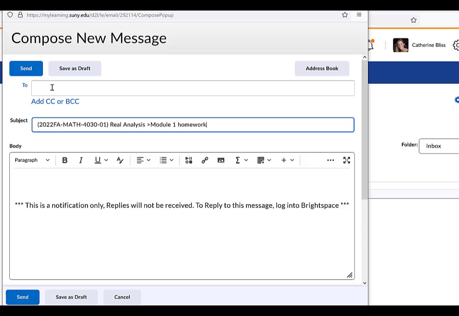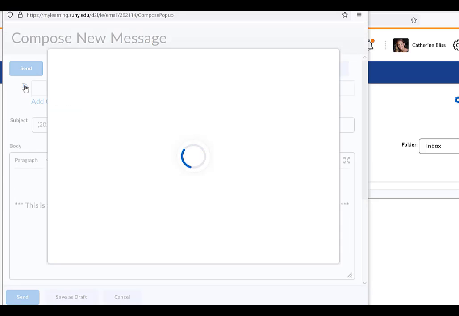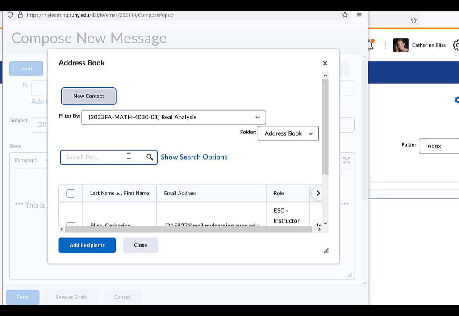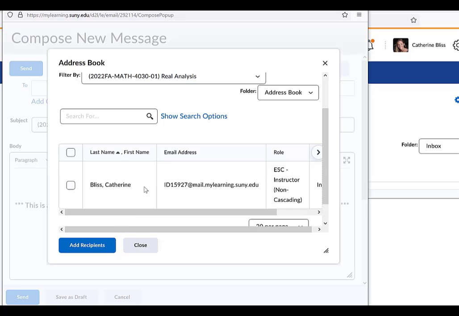And then for the to area, if you want to send this to me or to someone else in the class, you just click on the to. And then down here, you'll see a list of people in the course. Right now, I'm the only person in the course because the course has not started yet. So you just click on the button and then proceed and write me a message.